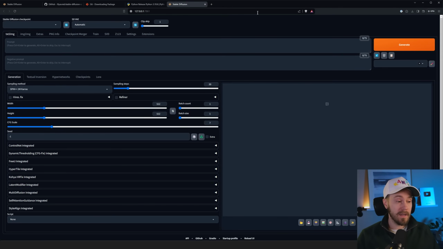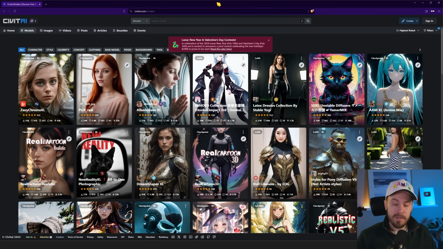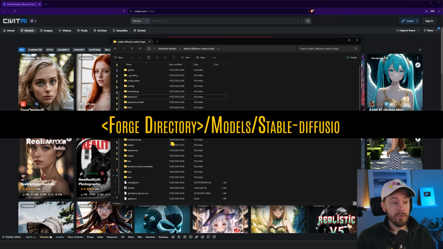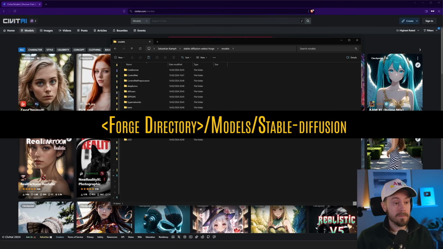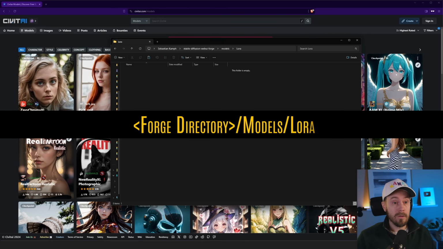Everything has now finished, and again, this has auto launched, and we are now inside Forge. If this is a fresh install, you will only have one model here. If you want to install a specific model to generate from, go into a site like Civitai, download the model that you want, go into your Forge folder, the models, and Stable Diffusion, and drop your model in here. If you're downloading a LoRA, it goes into the LoRA folder.